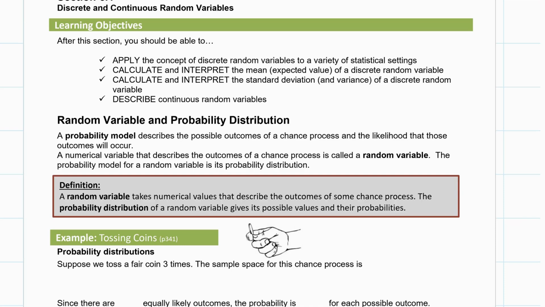This is a recording of the first part of the 6-1 section lectures, where we start talking about random variables.